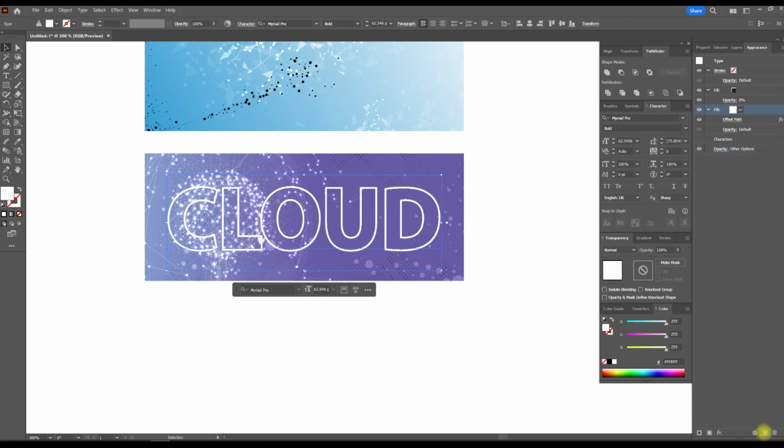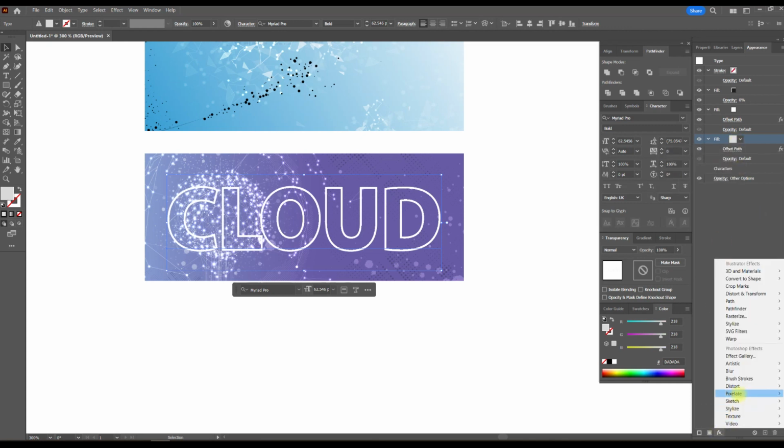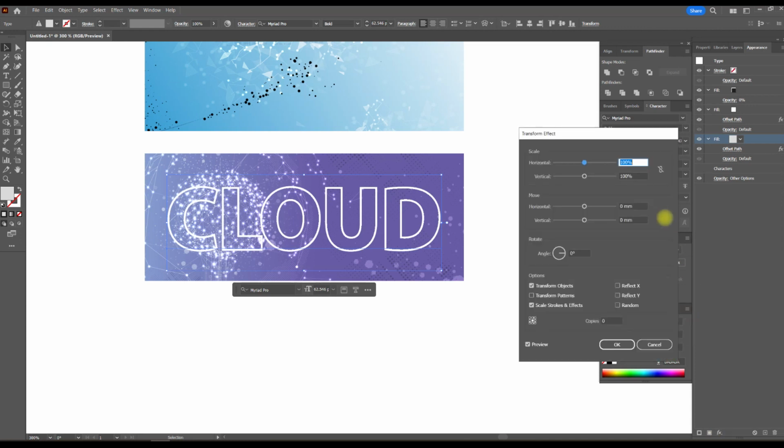Let's duplicate the white fill to make it a shadow. The color is gray. And we apply the FX effect Transform. Do as I do.